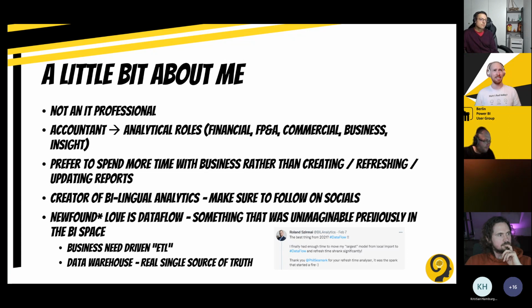And back in 2020, beginning of 2021, I had a newfound love, and that's the reason why I put that asterisk, because it's no longer newfound, but it's still relatively new. And it's Dataflow. Something that before I started using Dataflow, I never really imagined it's possible to do with data, and especially in a business environment. Once again, we're not talking about data warehouse teams and all of that. Talking about a business analyst, or financial analyst, someone who works closely with the business.